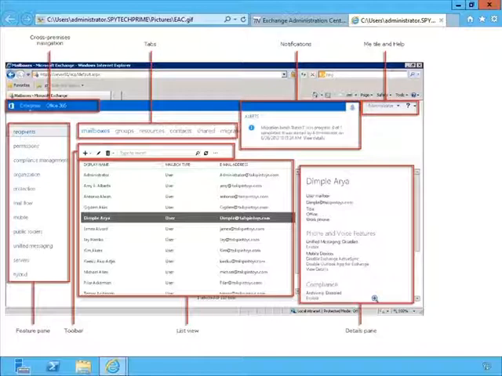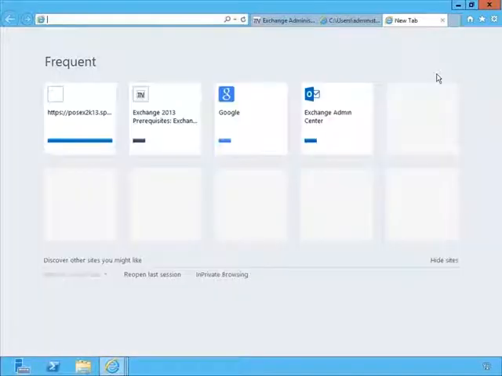Okay, so this gives us a little bit of a better understanding as far as the layout of the EAC. Let's actually open up the EAC and let's take a look at these from within our working Exchange environment. Just remember, Feature pane, we have tabs, we have the toolbar, List View, and Details pane. So to get started, we're already in our browser. We can just open up a new tab.